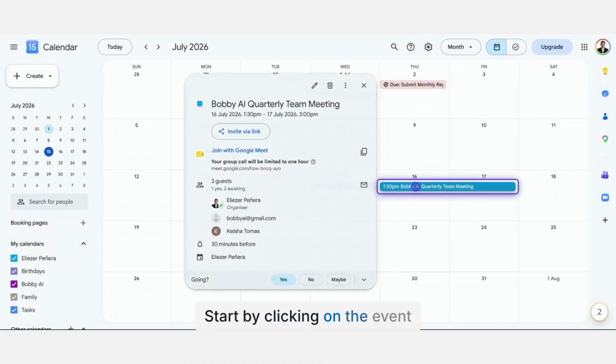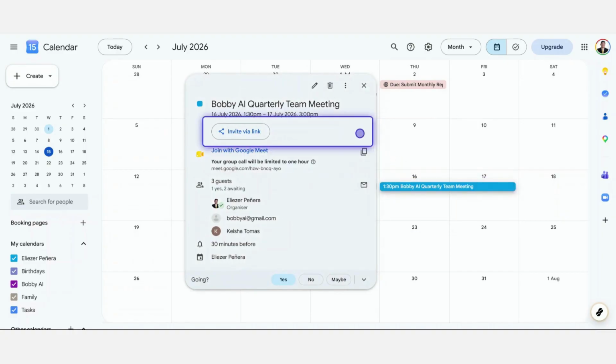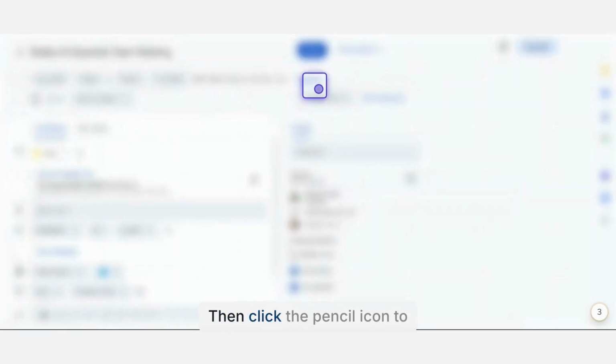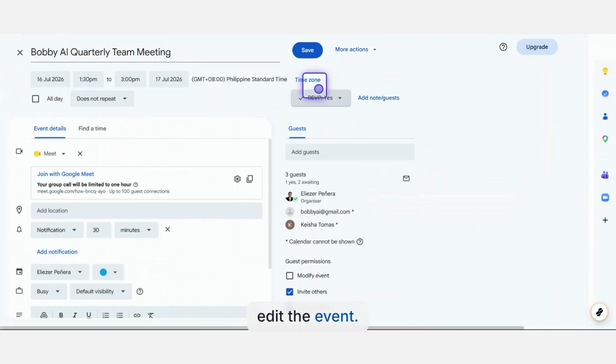Start by clicking on the event you want to change. Then click the pencil icon to edit the event.